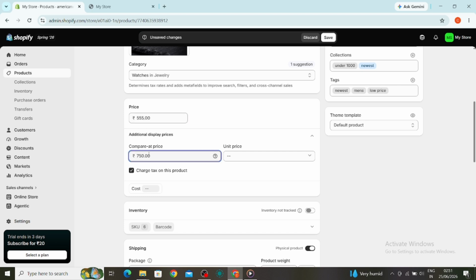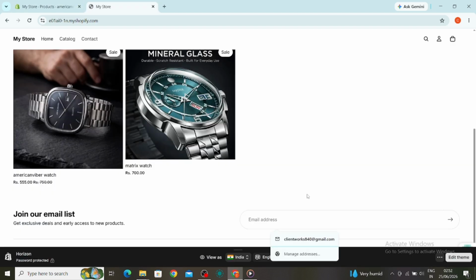The important rule to remember is that the Compare at Price must always be higher than the actual selling price. If both values are the same, or if the Compare at Price is lower, Shopify will not display the sale correctly. Once you've entered both prices, click Save at the top of the page. Now, visit your online store and open the product page.